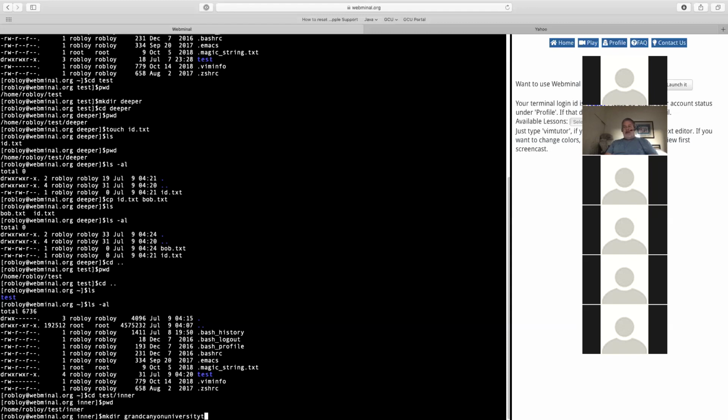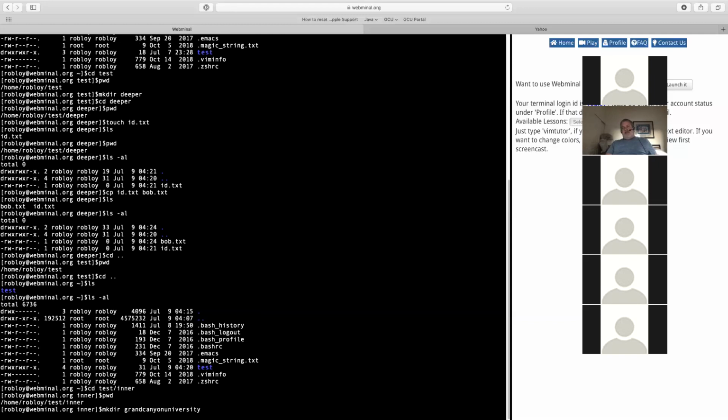And keep everything lowercase, but spell it all out or spell it as closely as you can. As long as you get the first couple letters right, it will be able to prove what we're going to try to do here. So make directory Grand Canyon University.